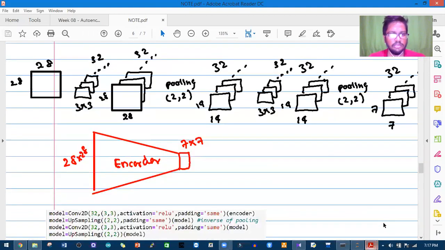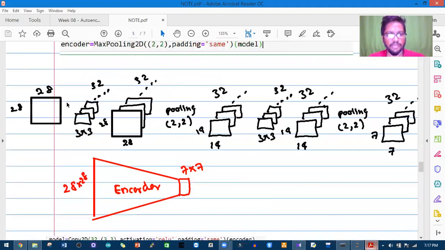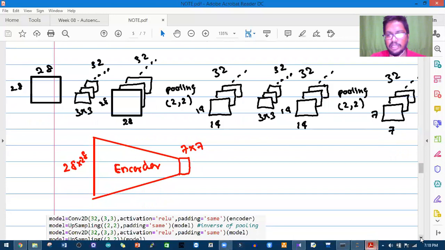So a 28 by 28 image input goes through a convolution layer, and we get 32 images of 28 by 28. Then we pool it to 14 by 14. Then we add another convolution layer and get 32 convolutions of 14 by 14, and pooling again gives 7 by 7. So that's the output of the encoder, and that output will be taken here.